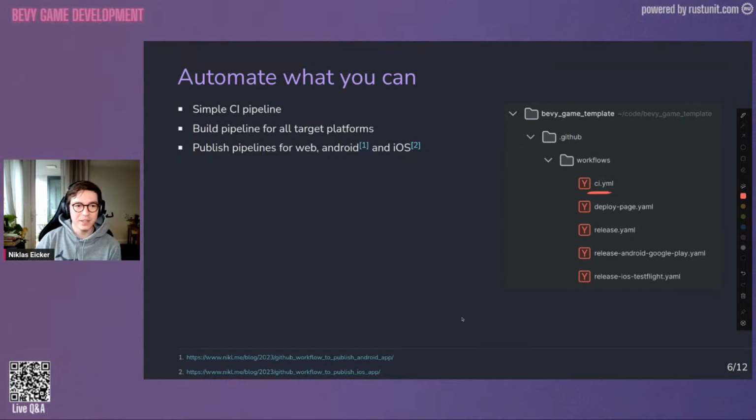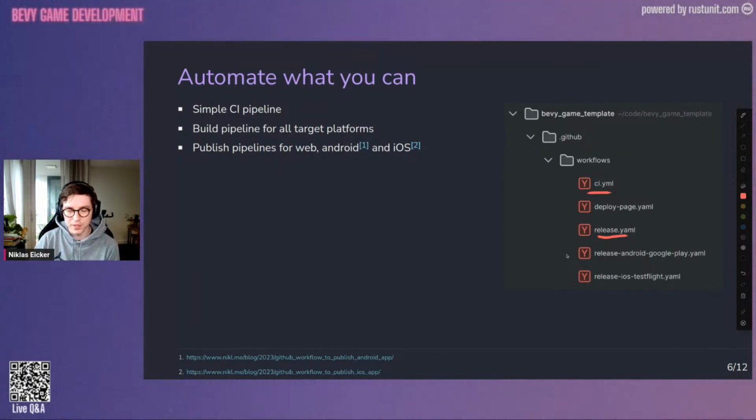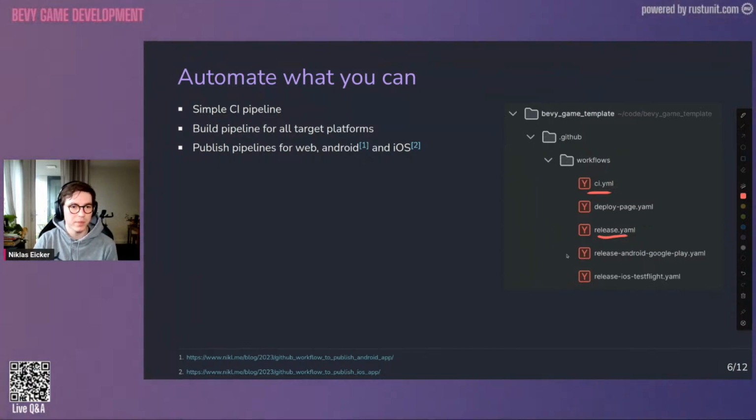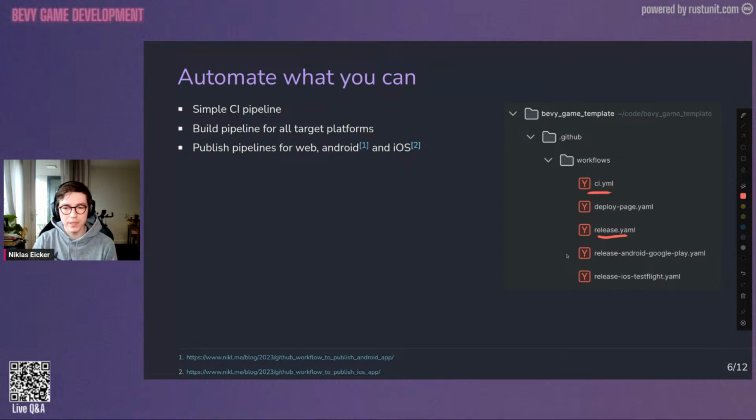Then the next kind of pipeline is the release YAML, which builds release for all 6 platforms. So if this workflow runs, at the end, you get a release on GitHub with 6 files attached to it. Most of them are some kind of archives, and one per platform. The web one and Linux, Windows, and Mac ones, you can directly distribute them. You can just upload them to itch.io and they will just work.